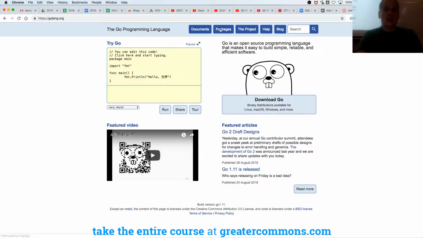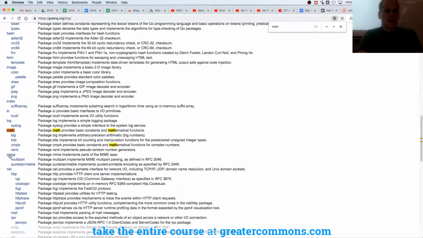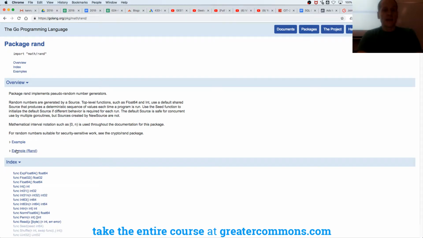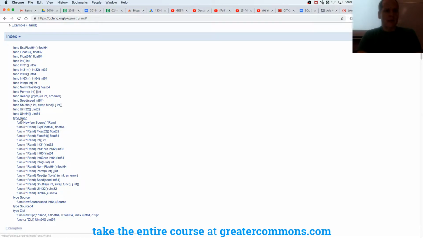And we'll go to packages. And this is all code that's been pre-written for you. And then we're going to go to the math package. And then there's a RAND package. So, you just go use the code. We click on RAND. Those of you who are in my Go class this semester, you know some of this stuff already. And then in here we've got type Rand from this package, math rand.